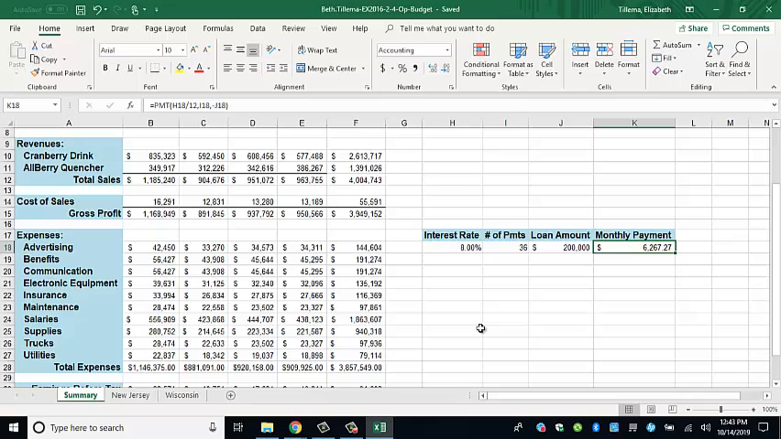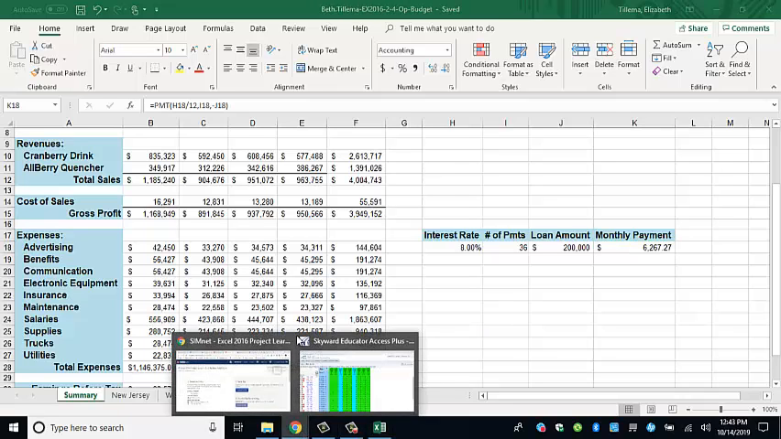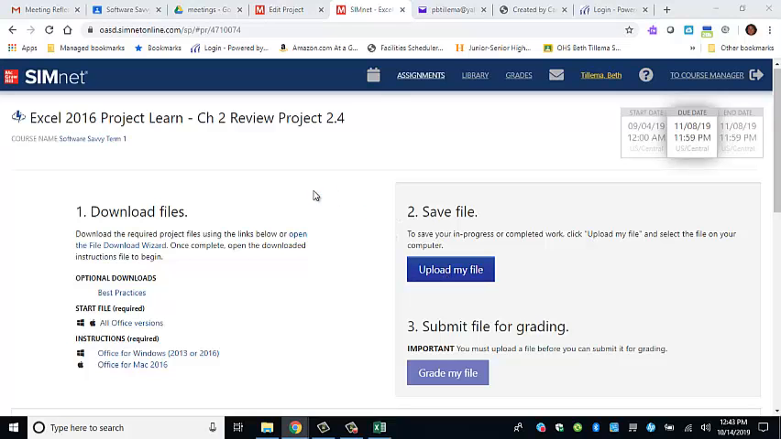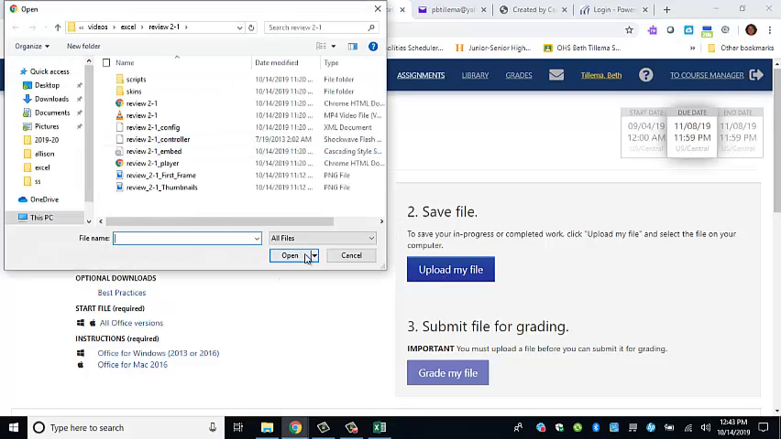So what you did is you did the sum formula using multiple sheets, plus you did that payment formula as well. So you should be able to save it and then re-upload this to SimNet and see how you do.